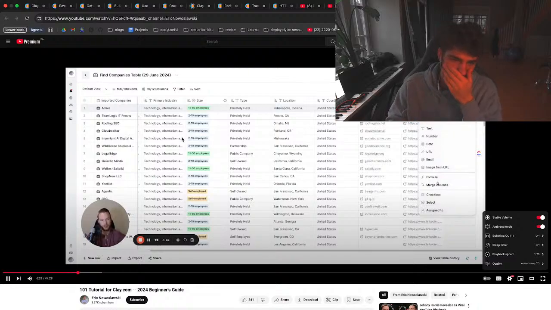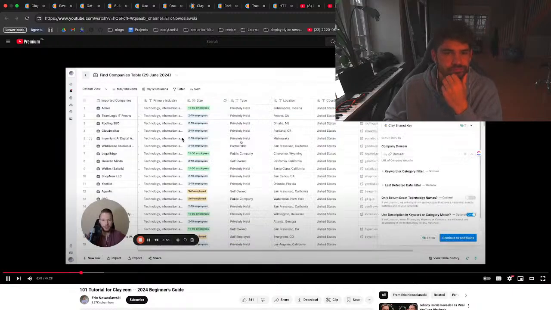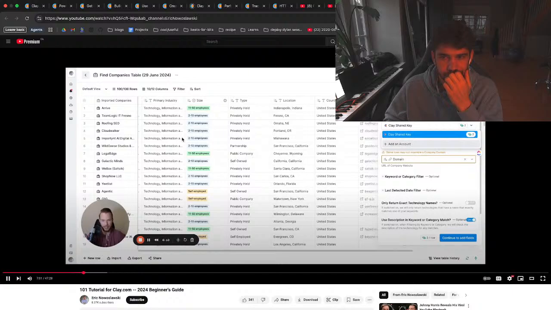We can also create text columns. We can create formulas, merge columns, all these other things. But for right now, we're just going to click add enrichment and we can find a technology stack right here. So we're going to click on this one. And I always recommend people to add your own account with your BuiltWith API key, instead of using the Clay shared key, or you can add your own account.